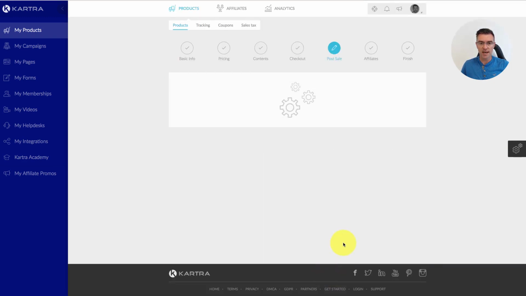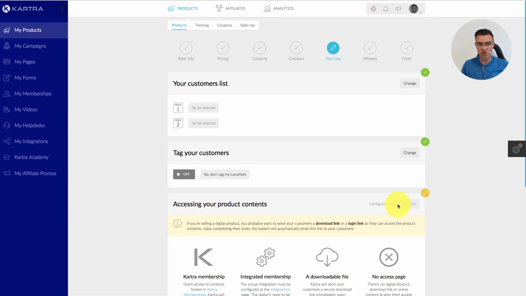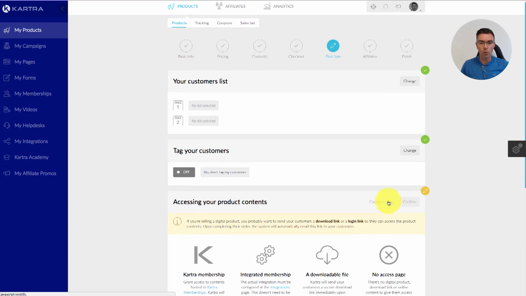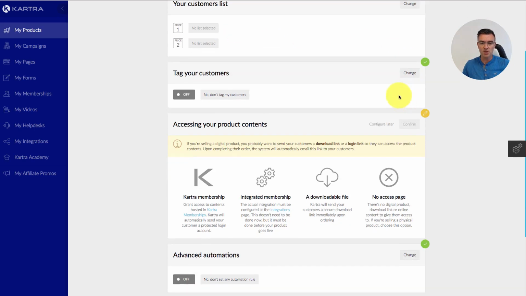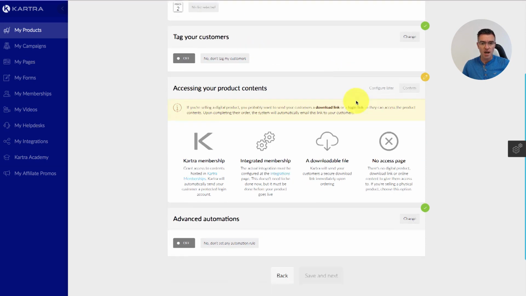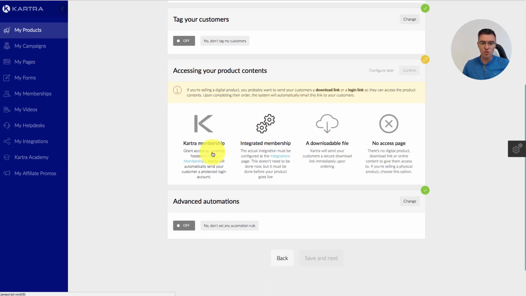Now, if we move on again, we're at the post-sale stage now. So they've bought your product, now what? What we can do is we can choose to add them to a particular list in Kartra. So, like a customer list, for example, or people who bought this product list, whatever you want. You can tag them when they've bought. And then you've got the option to give them access to download a file if that's what they've bought. Maybe it was a downloadable digital product.